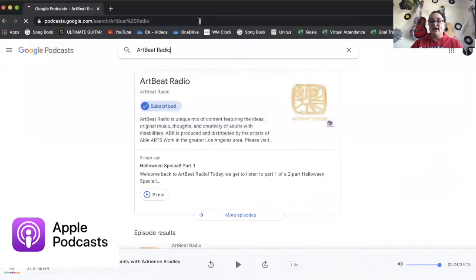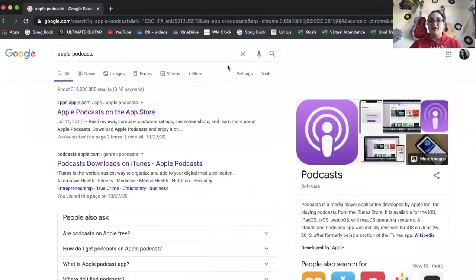Now let's look at Apple Podcasts. So Apple Podcasts does not actually have their own specific website. They do, however, have the app, which is only available on Apple devices. The Google Podcast app is available on all devices, however, Apple only for Apple devices. However, if you have a Google device, you can use Google Podcasts anyway, and then this isn't really an issue.